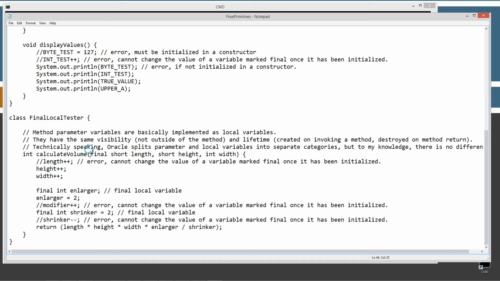So the first parameter that we're going to be receiving, I'm marking it final short length, right? The next one's a short height, and the next one is an int width. And I mix and match these primitive data types on purpose. The reason being is I want to reiterate something as far as type promotion goes here on the return value.